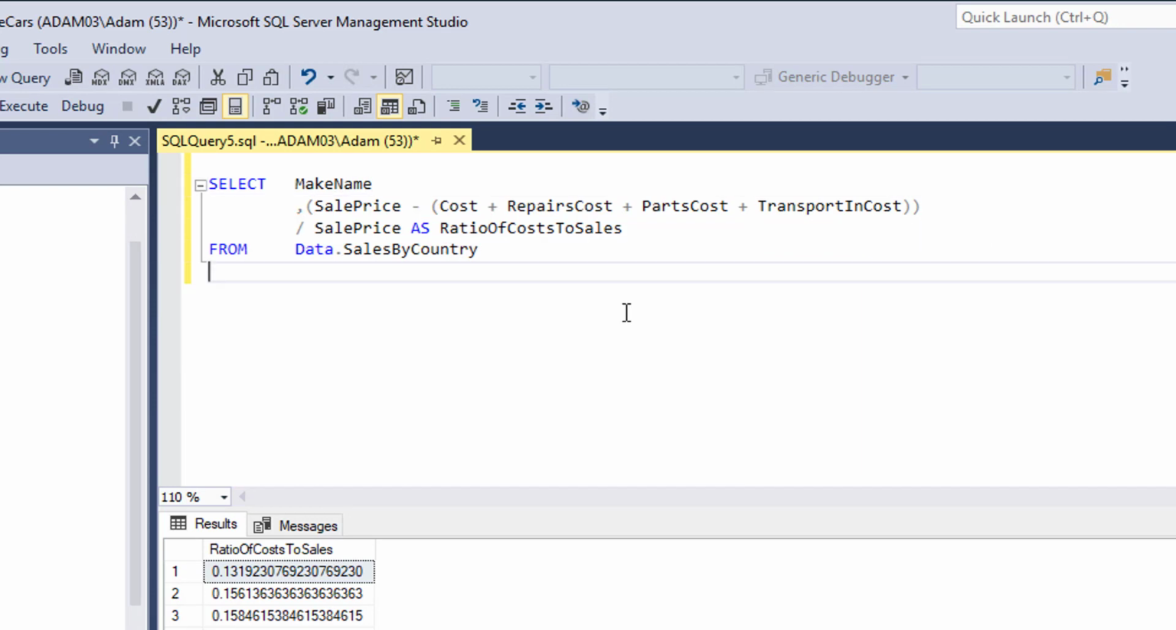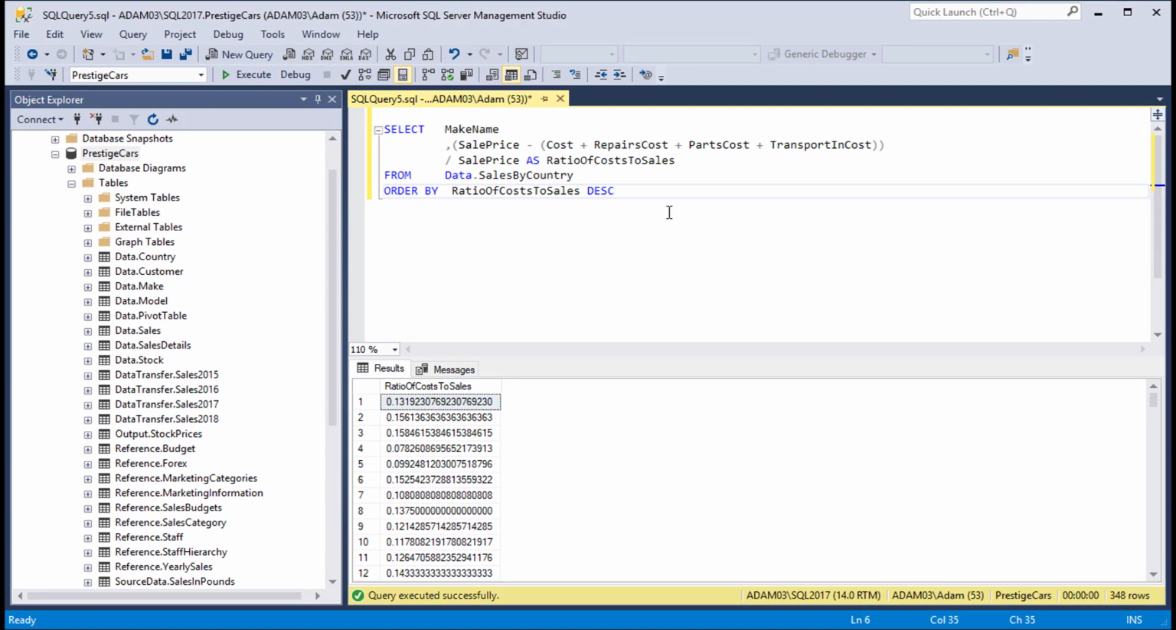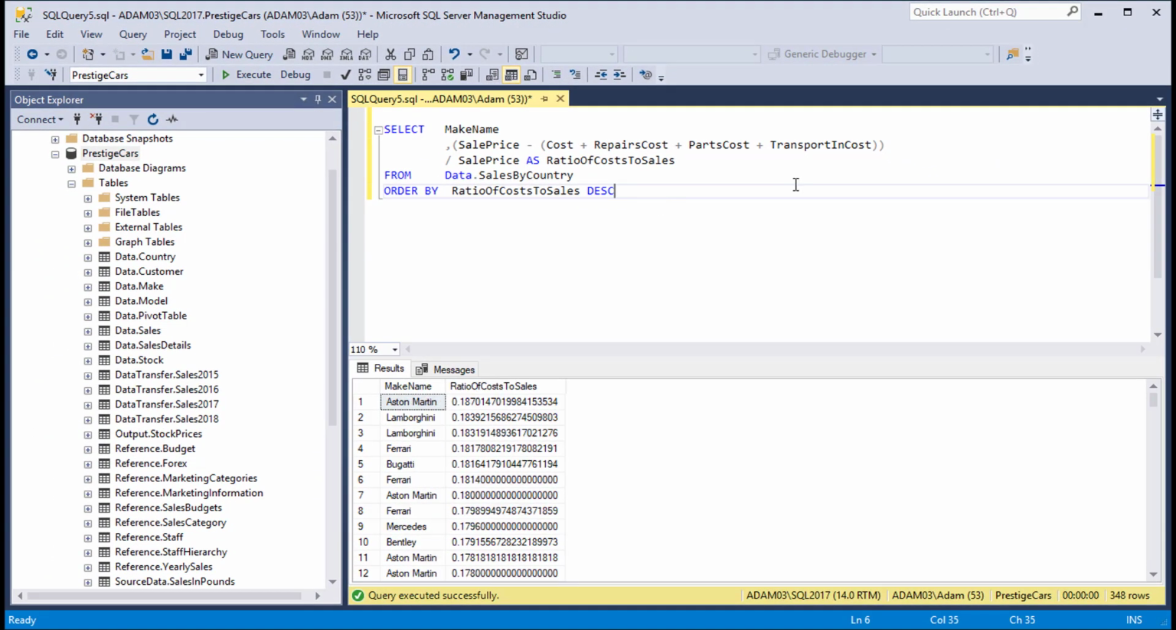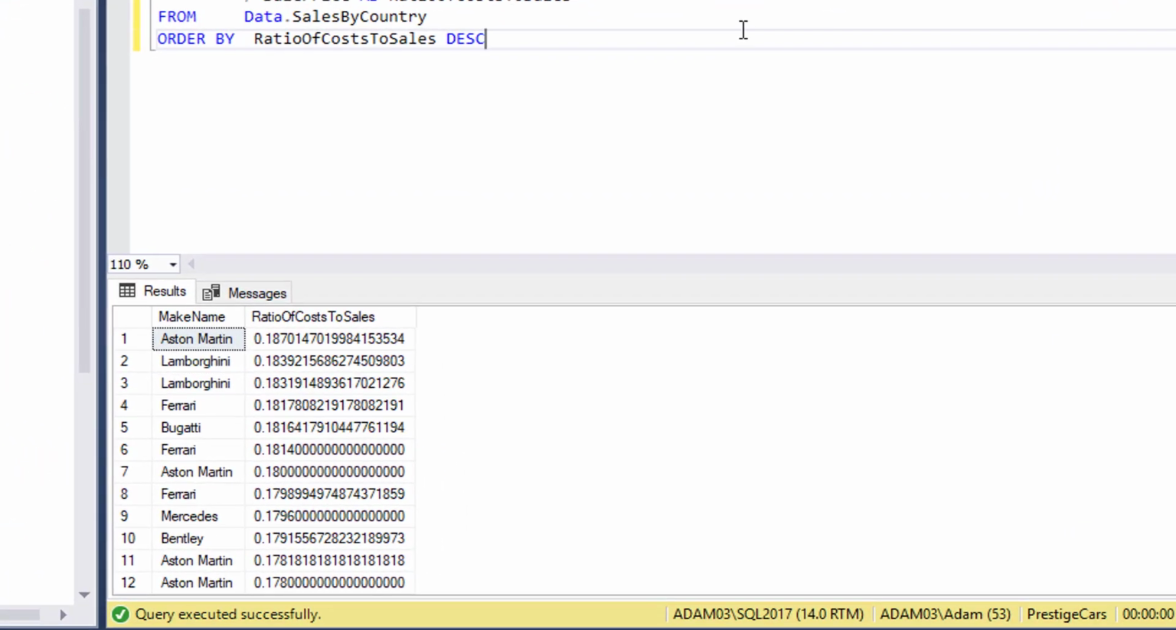Then I'm going to add an order by clause at the end of the query, and I'm going to sort the data on the alias that was used in the query for the calculated field. Now I'm going to run the query. Let's take a look at the results of this query.